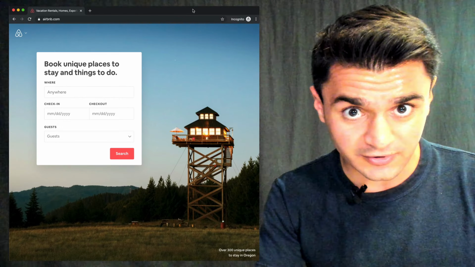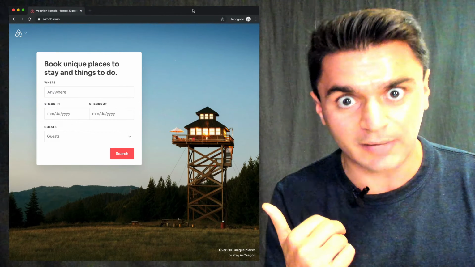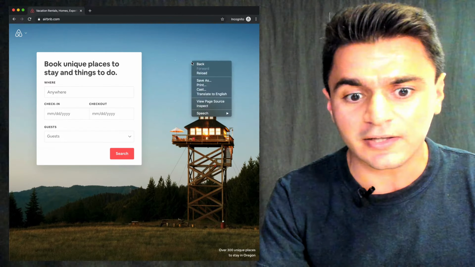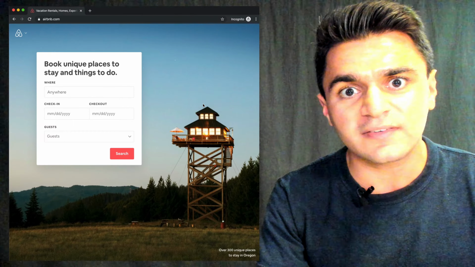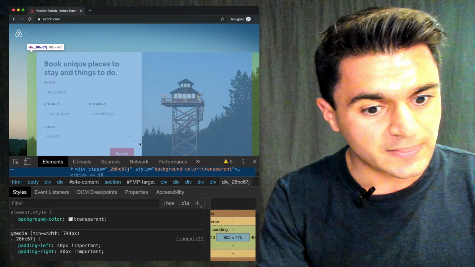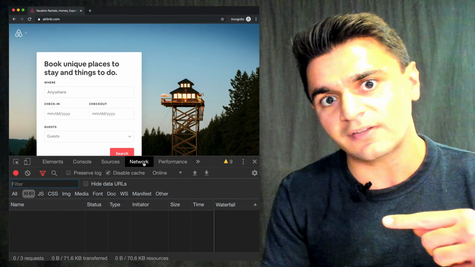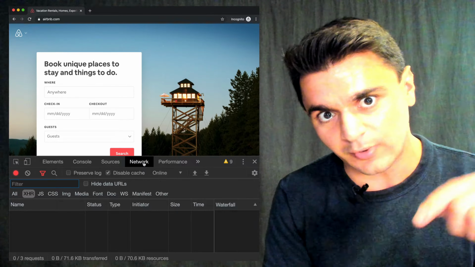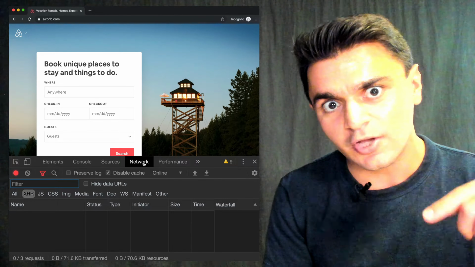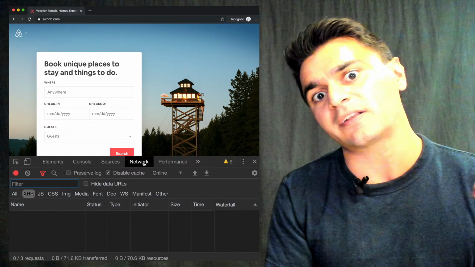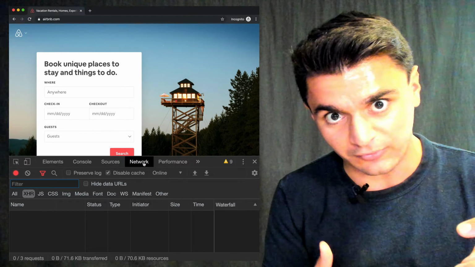So without further ado, head on over to Airbnb.com in Google Chrome, right-click and open up the inspector, and we're going to take a look at their network traffic. Click on the network tab over here, and as we scroll and use the site, we're going to see what network traffic they're sending to us. It's going to be structured JSON data, so we can get clean data instead of trying to get it from HTML like most other web scrapers work.